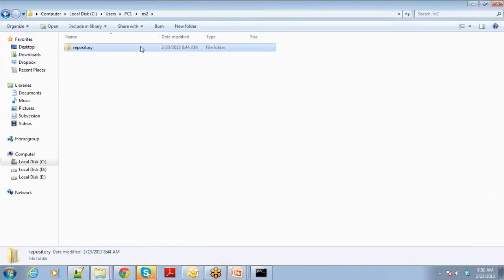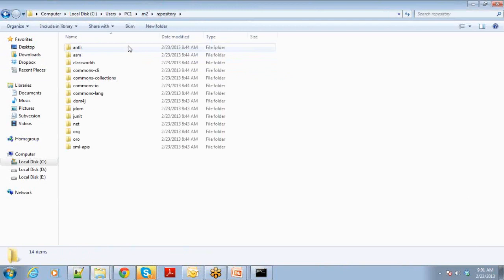So you can see here .m2. This is repository where all the things are there. This is your internal local cache. Whatever downloads happen from internet, Maven sets it inside your .m2 folder. So next time onwards.